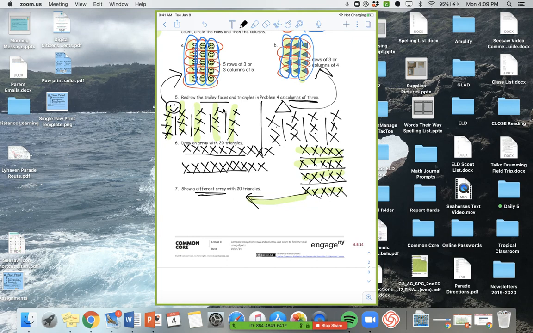Okay. But if I want, I could do a completely different array. I could do columns now. Okay. I could do columns of 5. 1, 2, 3, 4, 5, four times. Okay, my friends, the important thing is when you're creating an array that the rows are equal or the columns are equal. They should have the same amount in each.